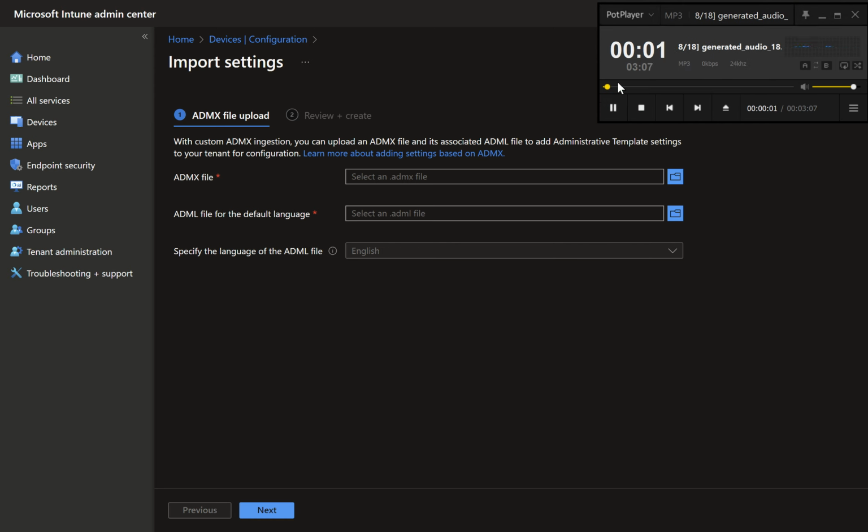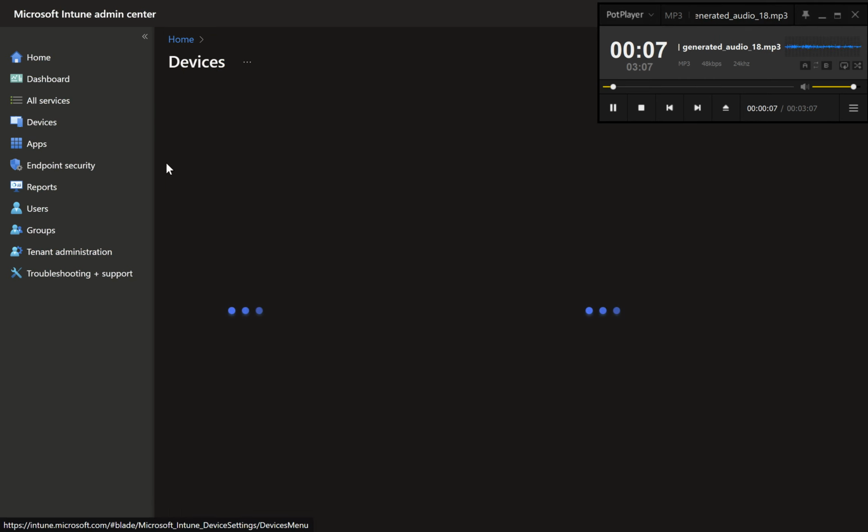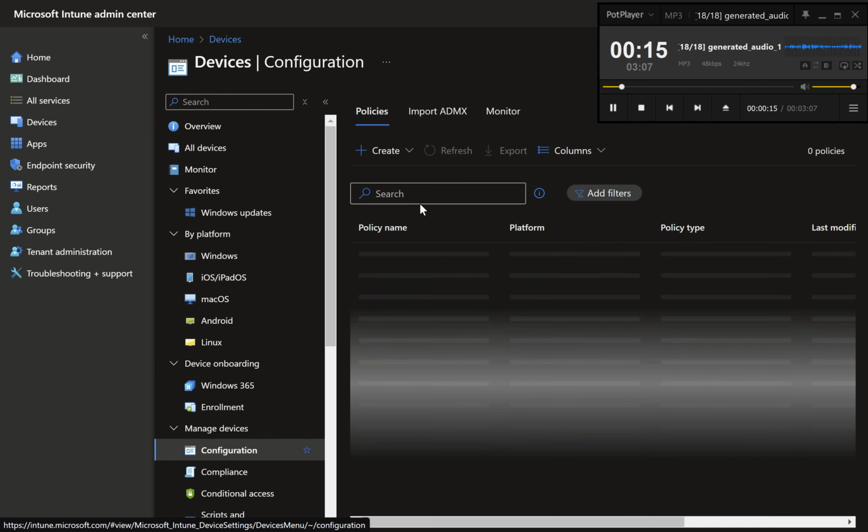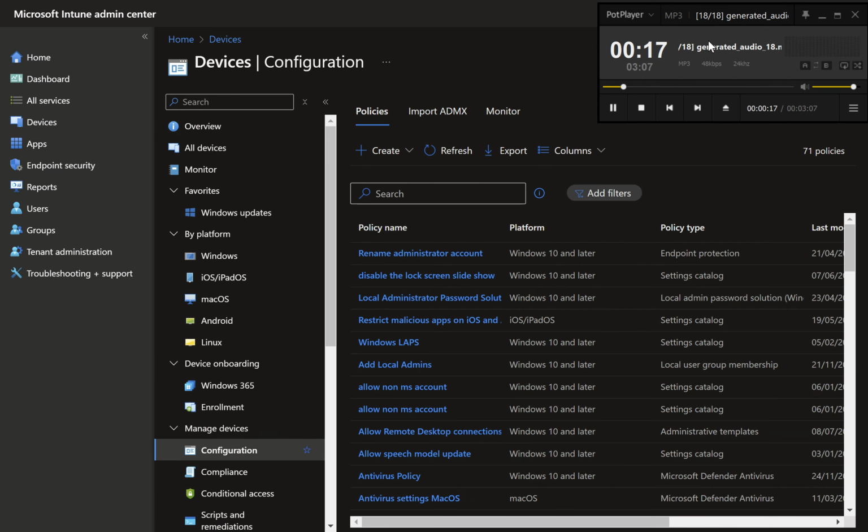Mapping network drives is essential for organizations to provide users with seamless access to shared resources. Microsoft Intune allows administrators to automate this process across managed devices, ensuring consistency and efficiency. Steps to map a network drive using Intune.